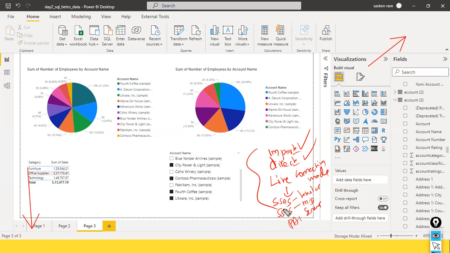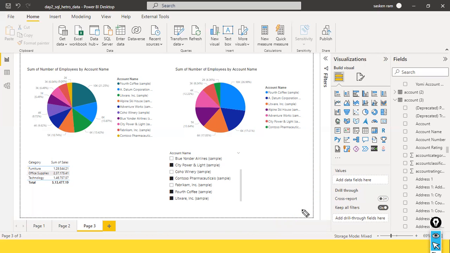Okay. Since I don't have these things, tabular is available, but multidimensional is not available. At this moment, I will show you how to establish a live connection with my Power BI cloud service. Okay, there is something called Power BI data source, using which I'm going to give a demo now.